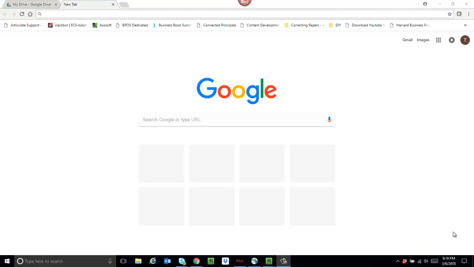First, we're going to look at how to open up a new Google Sheet, and then we're going to look at the interface, the different parts of the interface. So there's a couple ways that you can start creating a new Google Sheet. You can go from Google Drive.